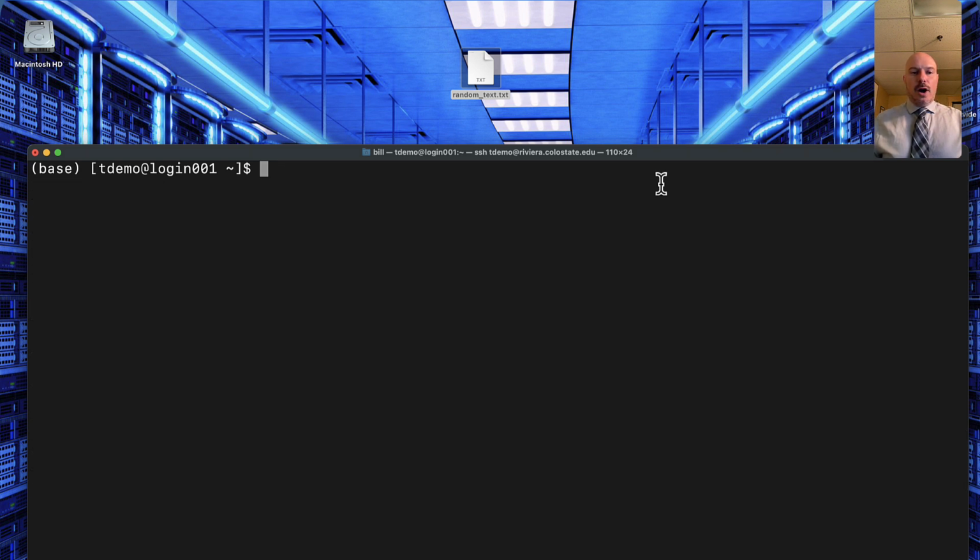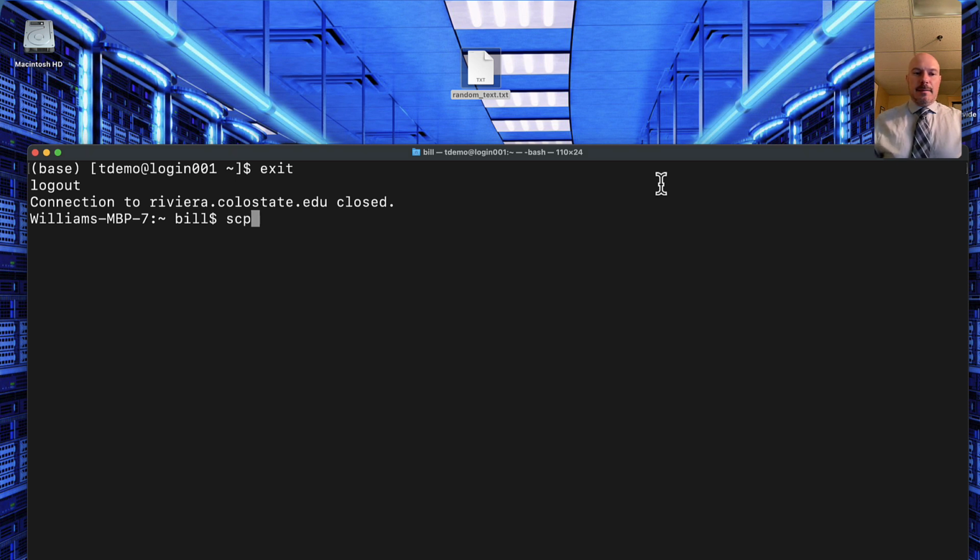So now I can log off of the cluster, and I want to pull the entire directory down from the cluster to my local computer. In order to do that, I'm going to need to do similar syntax that we did in the beginning. I'm going to say SCP, though this time I want to specify the remote host first.